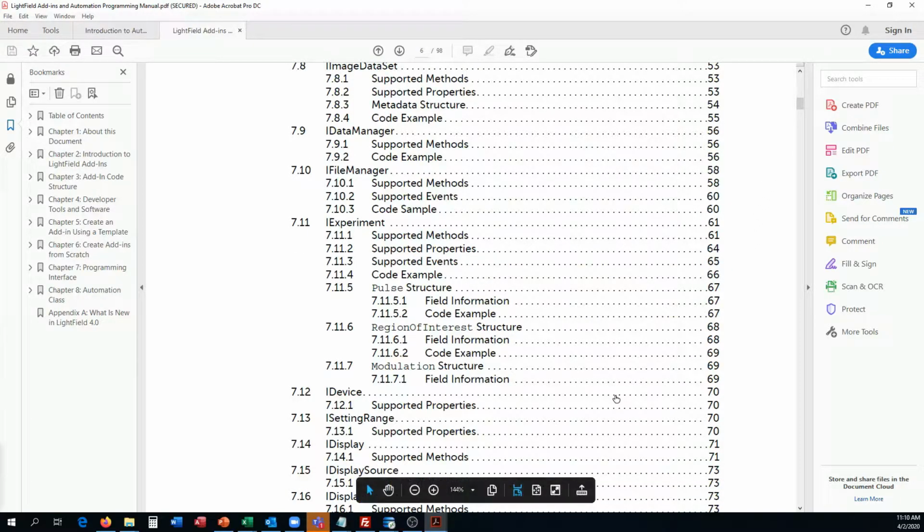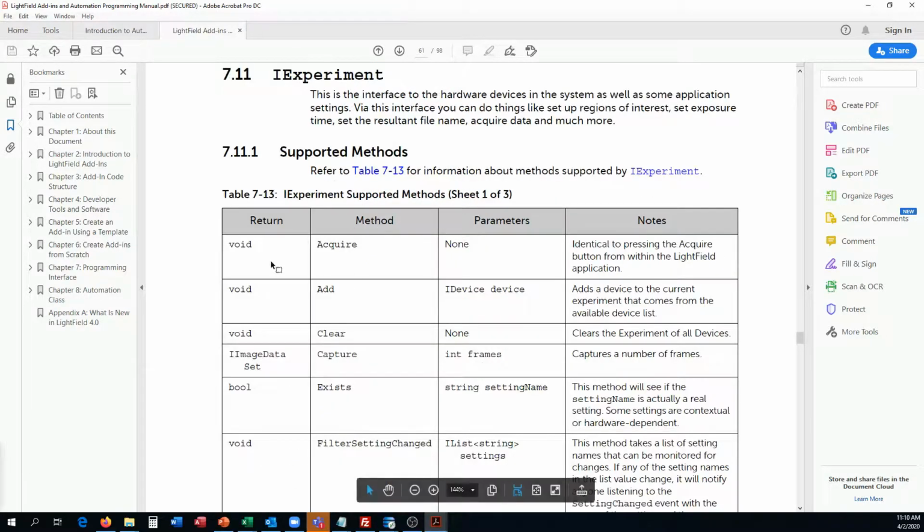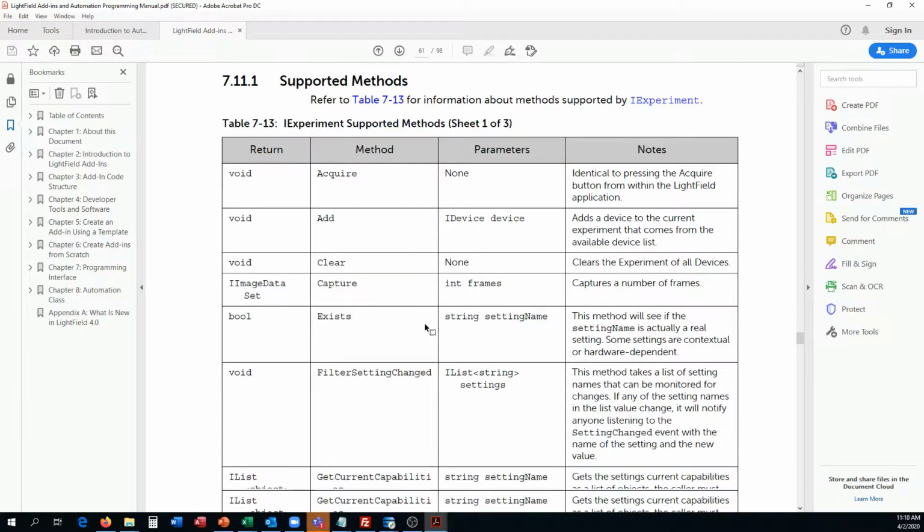So one of the most important classes is experiment. So let's go to this experiment, just so you can see some of the methods here, and just by their names, you can tell that you're going to need to use these, like acquire, how to start an acquisition. So this method would be like pressing the acquire button from the LightField application.